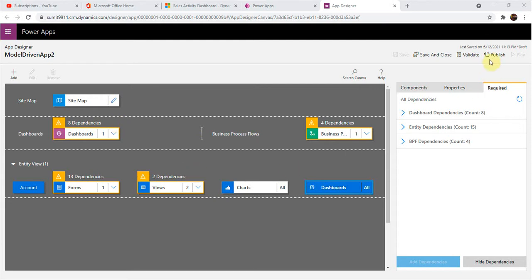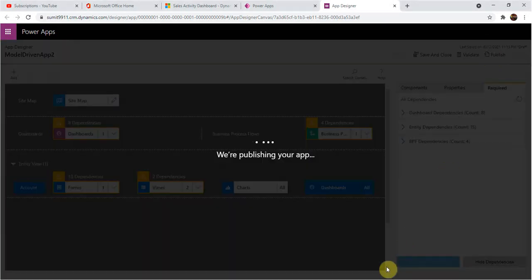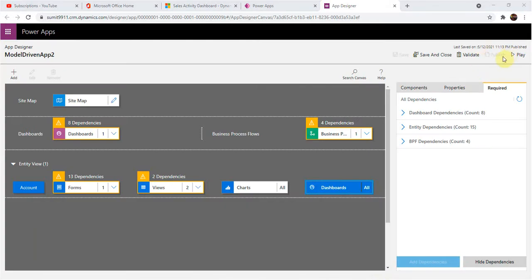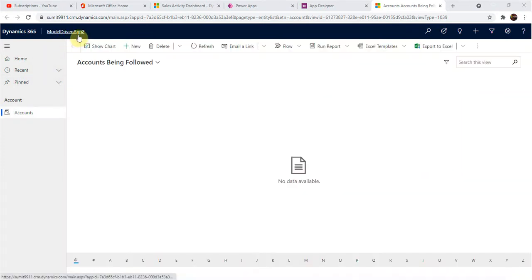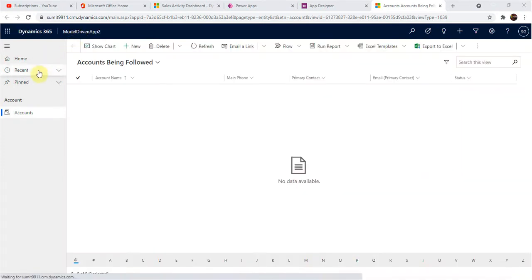Let's publish it. Once the app has been published, this play button would be enabled for you, and you can click on this play button to see and take a look and feel of your app. So let's click on this play button. See, our app has been loaded successfully, model driven app 2, with home as a dashboard, whichever we have selected.